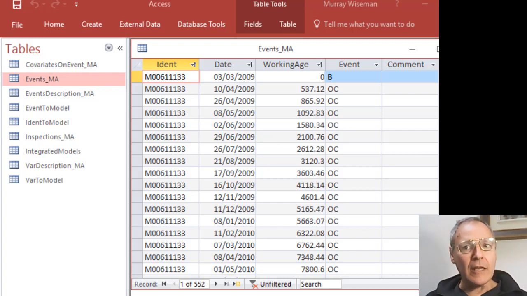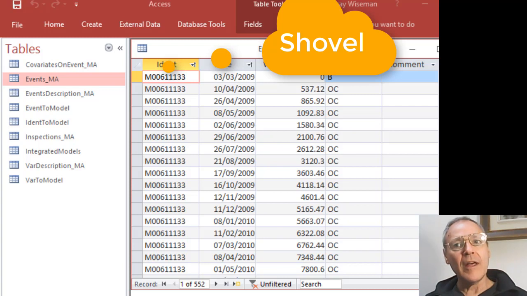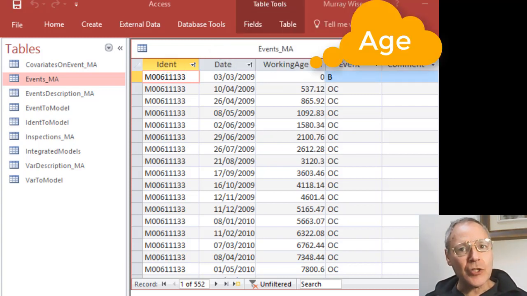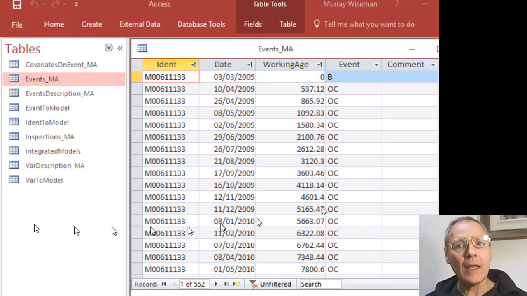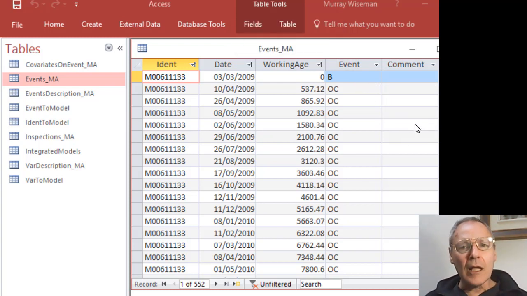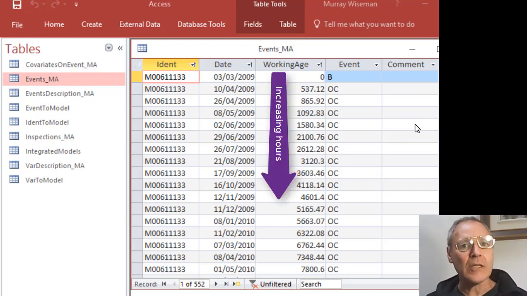The columns identify the shovel unit, the date of the maintenance event, the unit's working age at the moment of the event, and column 4 contains the events themselves. I sorted the columns by ident and then by date. Logically, a unit's working age should increase as the date increases. Indeed, reliability analysis requires that our data sample respect this logical requirement.